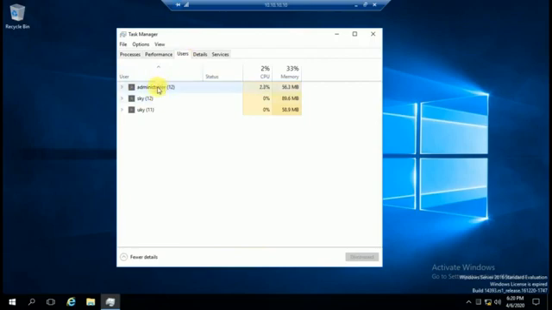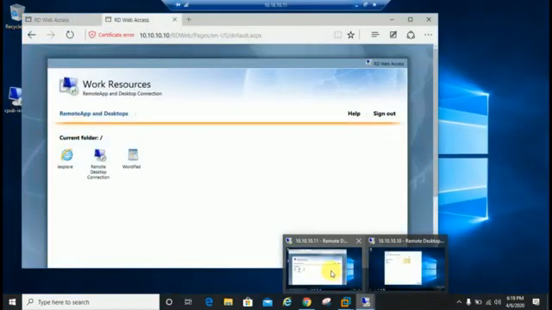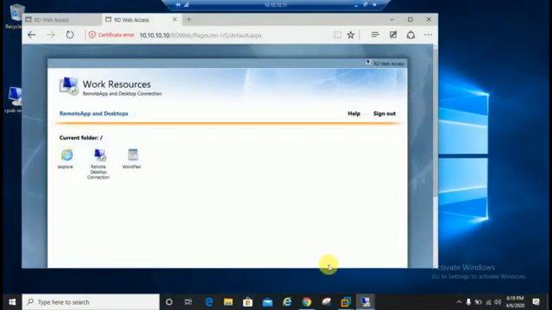You can see here these users are remotely accessing this server, and this server IP is 10.10.10.10. I will show you whether these users are remotely accessing this server or not. So I am going to another PC, that is 10.10.10.11, and I will show you.